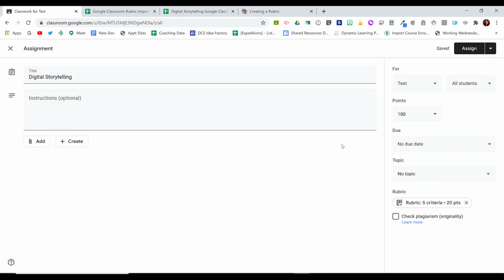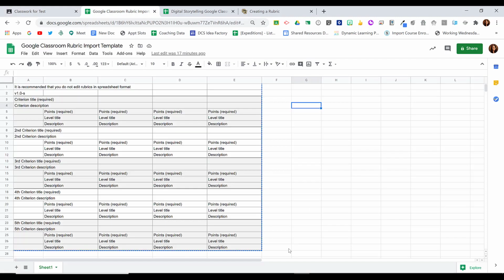You do need to follow a template for your rubric. I have linked a template to this video that you can use if you want to use the Import from Spreadsheet option. In this spreadsheet, you must follow this format and make sure that you don't do any fancy formatting to it when you upload. You see there's a section for each different criterion, the title, description, the point value is required and must be a number, the level title, and then the description.